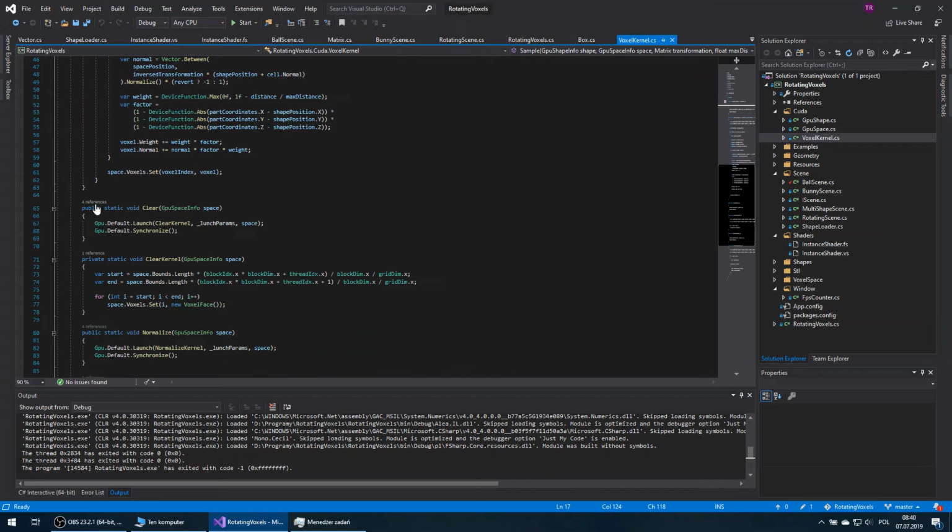So let's take a look at a very simple kernel. In this case, this is a clear kernel, which we call before we draw anything on the canvas. So before we populate a global voxel space with a shape's voxel values. It calculates the start and end index of cells that you would like to clear based on the block index and thread index. And then it simply assigns a new voxel face to it.